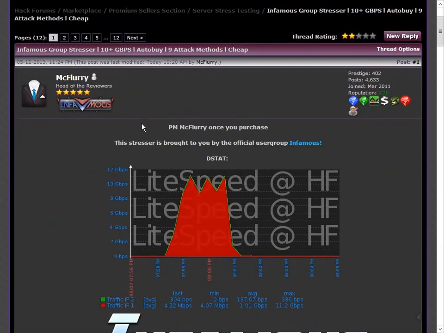Here's another service, and you can see this one brags about the amount of bandwidth that it's able to put out. And indeed, that is a pretty impressive amount of bandwidth. If this chart is legit, we're talking about 10 gigabits per second of bandwidth. And this would be all requests, basically. So that would certainly be enough to bring just about any website offline.